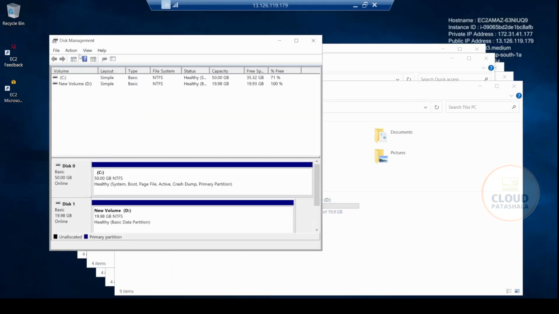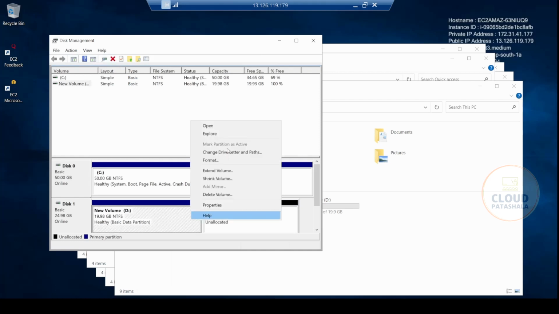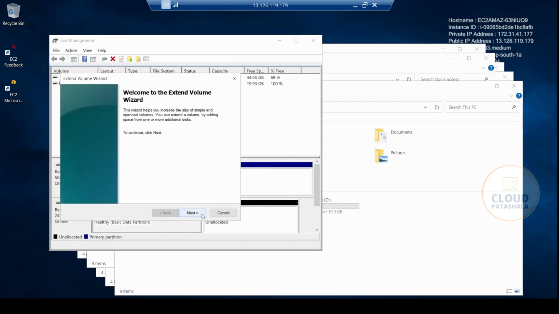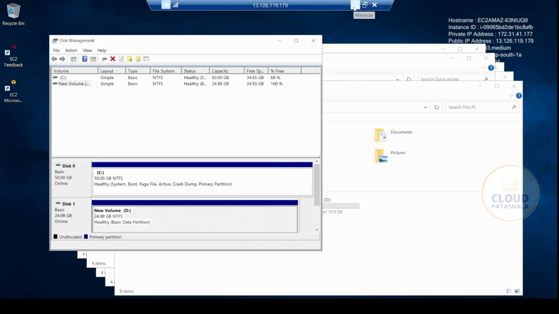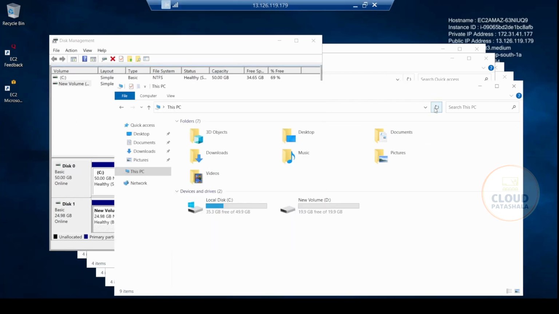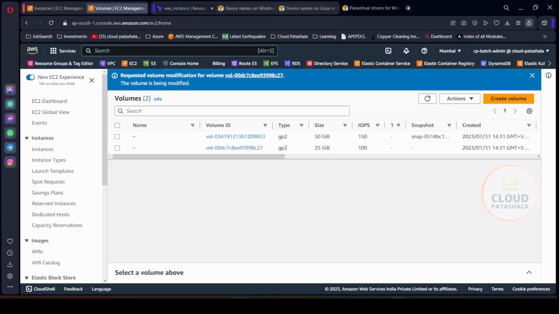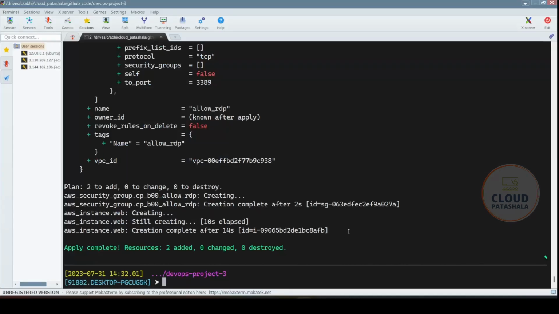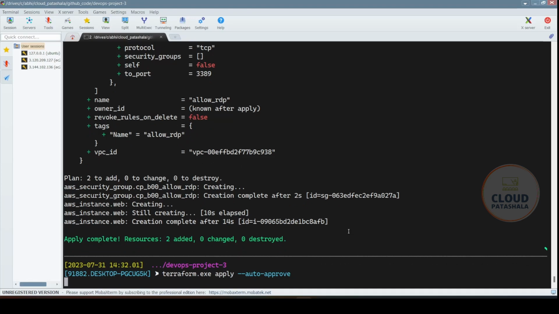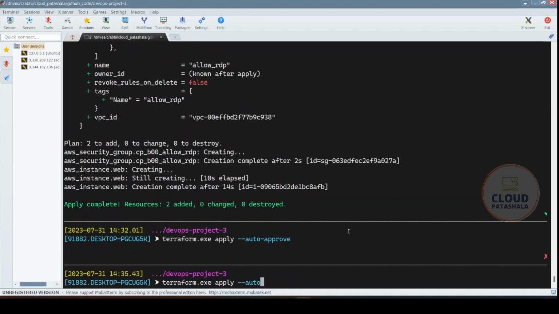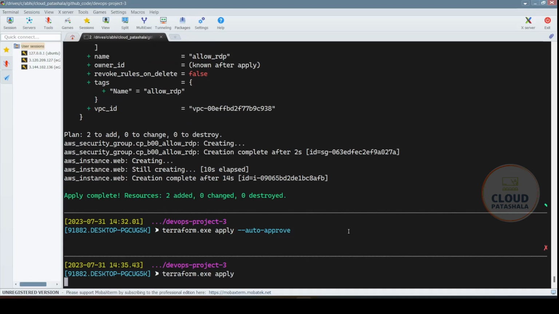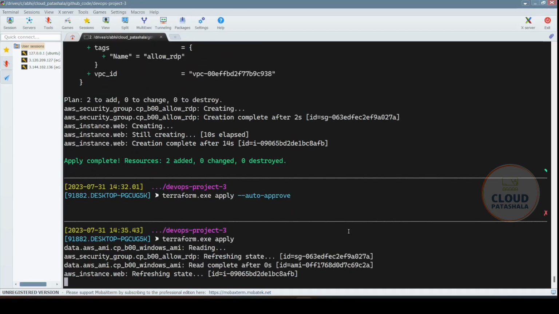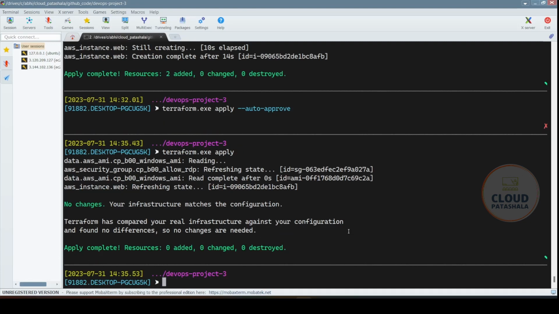Even on the server, if you do a refresh, you should be able to find the volume. And you can extend the volume from here, and that should be totally fine. If you refresh the page from here, the volume should now be 24 gigs in size. But the problem is, if you try to do a Terraform apply from here, not an auto approve, just a Terraform apply, this would say that there are no changes to be made on the system.